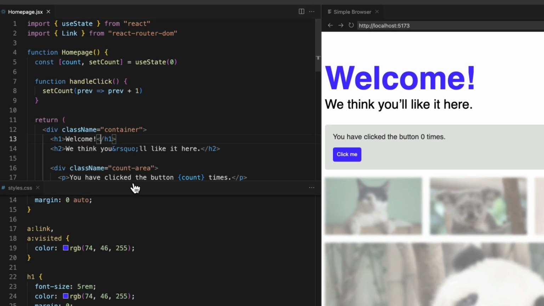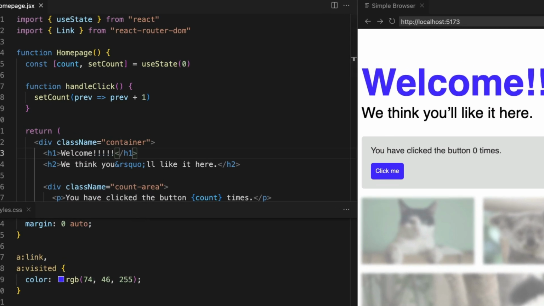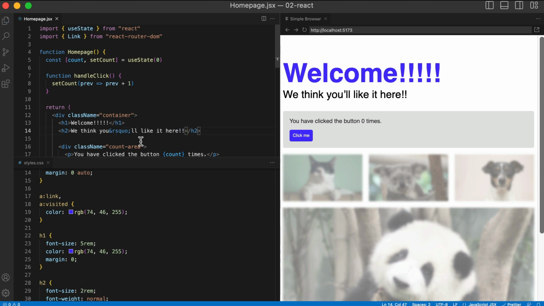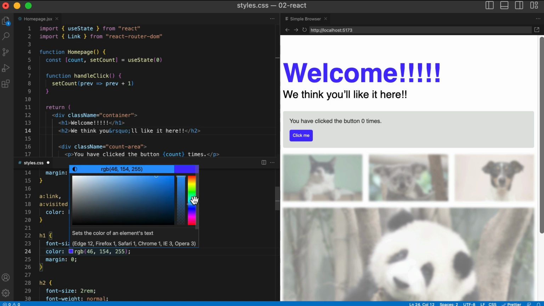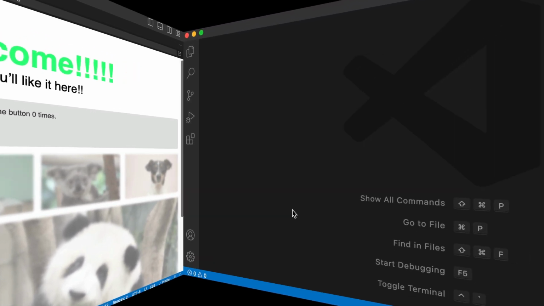We can still have this cool split layout and preview screen, but for React, it won't update after every keystroke. Instead, it will update every time you save a change to a file. So in this video, I'm going to show you how to get all of this set up. Without further ado, let's get started.